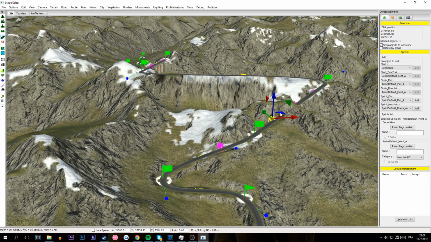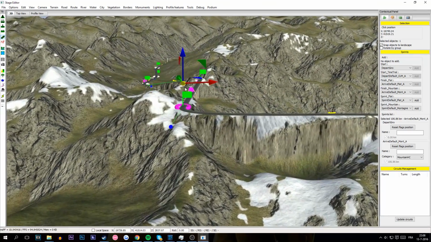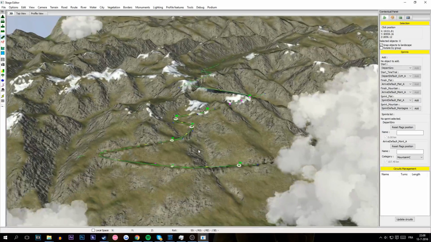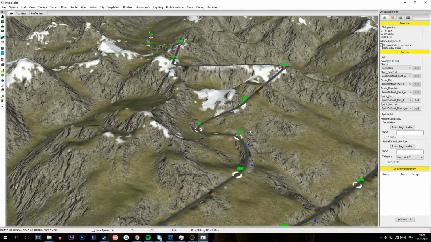So just make sure that you make a long enough stage when you make one, because a 95 kilometer stage isn't really that fun, to be honest. I think I'm gonna put it in this downhill. There we go. Okay, so we built this now.